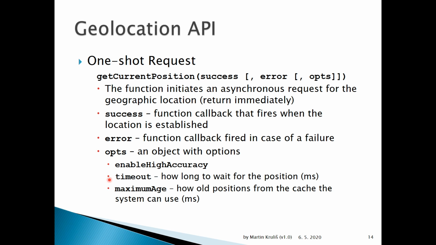There is also timeout, how long we are willing to wait for computing the position, because especially when calculating triangulation or retrieving the data for GPS might take some time. So this is the timeout which will be imposed on the request. And maximum age can be used in case the data can be retrieved from cache, if there is some cached location data. So this is like a restriction on how old the data from the cache may be.